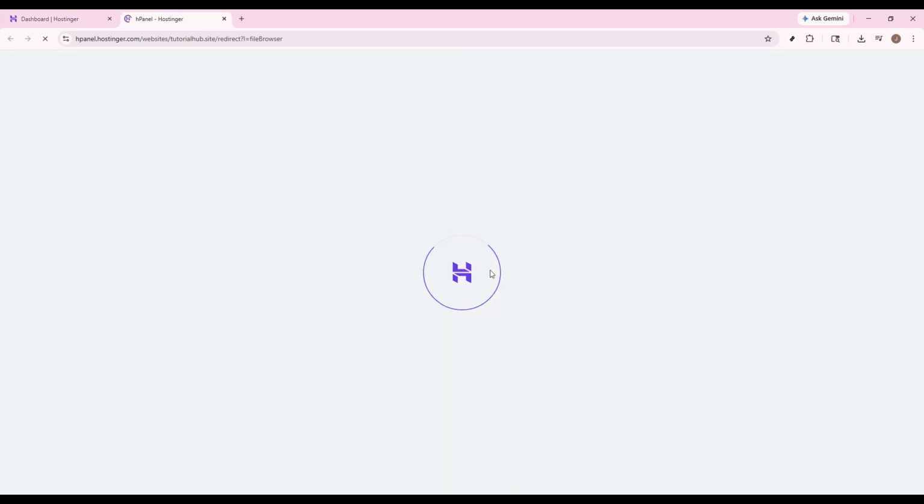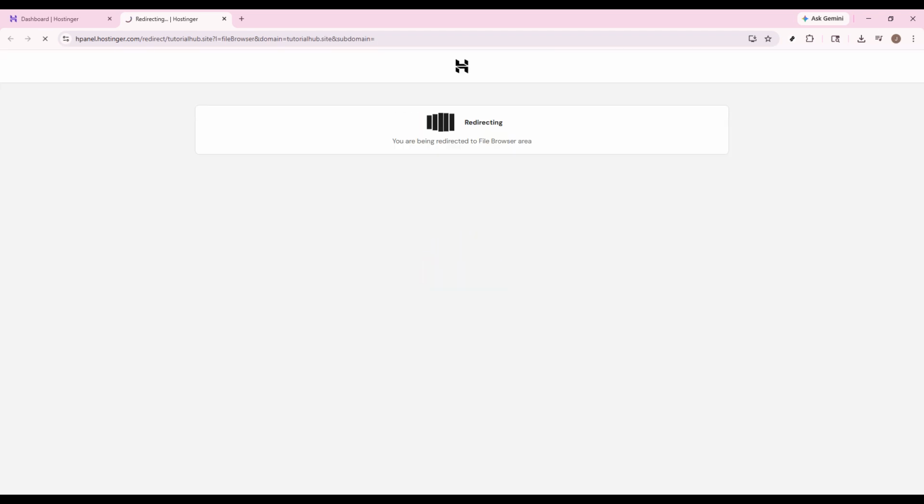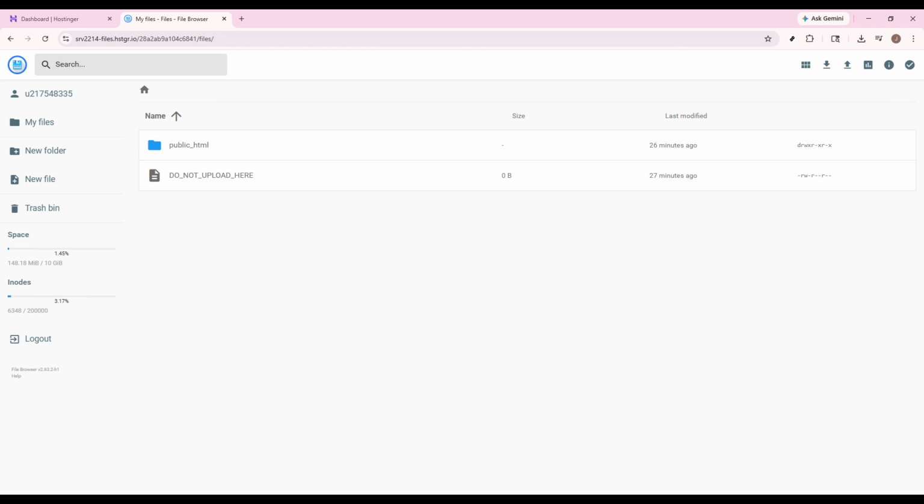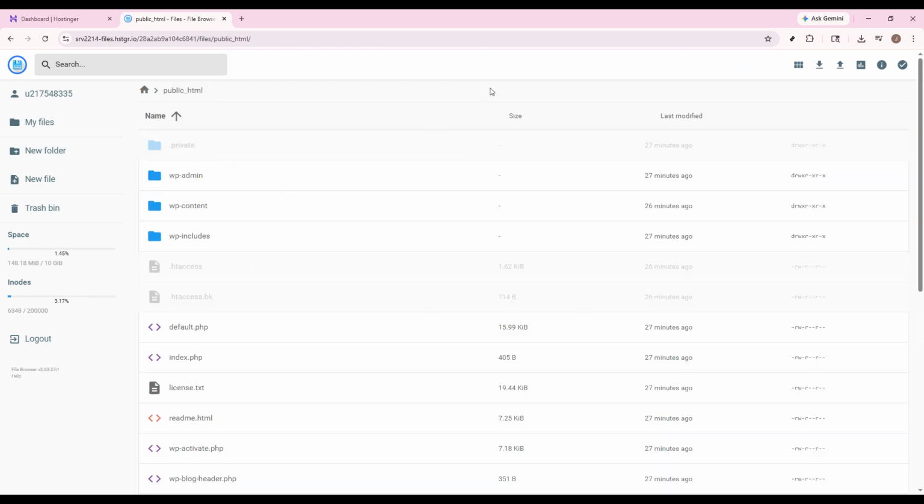After you open it, Hostinger will load your website's file structure. From here, you can view folders, open directories, and manage the files stored on your hosting account. Depending on what you need to do, you can use it to upload files, rename items, delete old files, or open important folders like public_html. If you're new to file management, take a moment to get familiar with the layout.